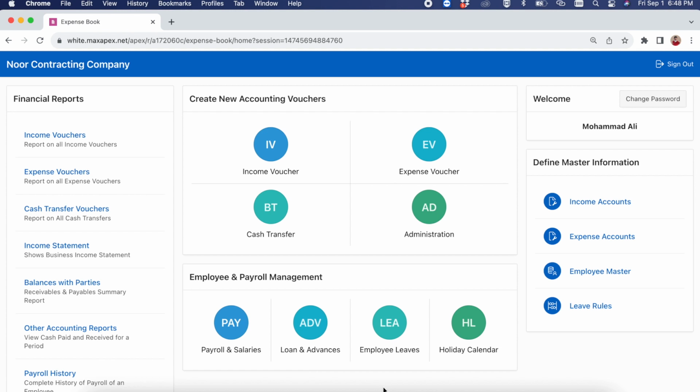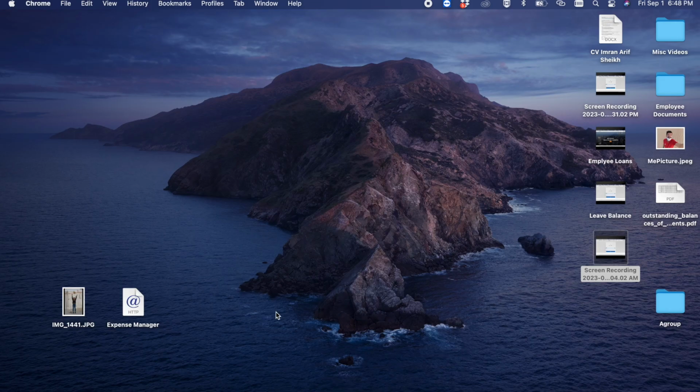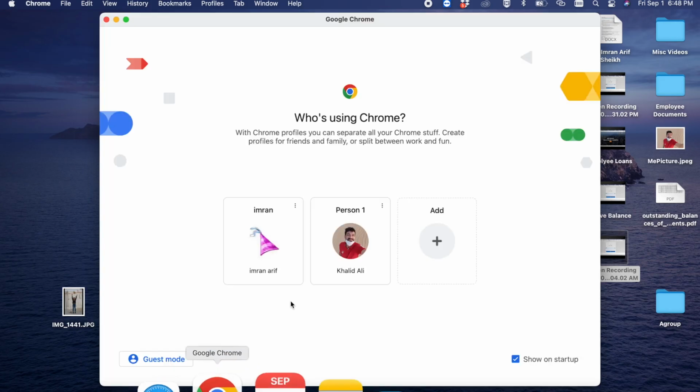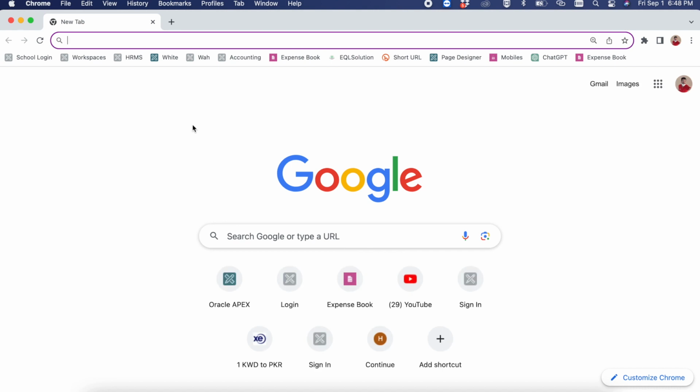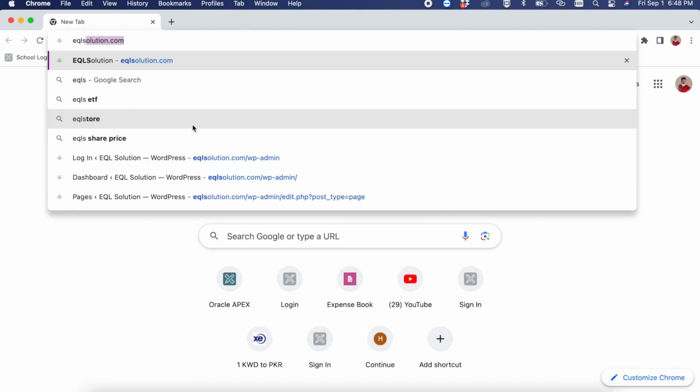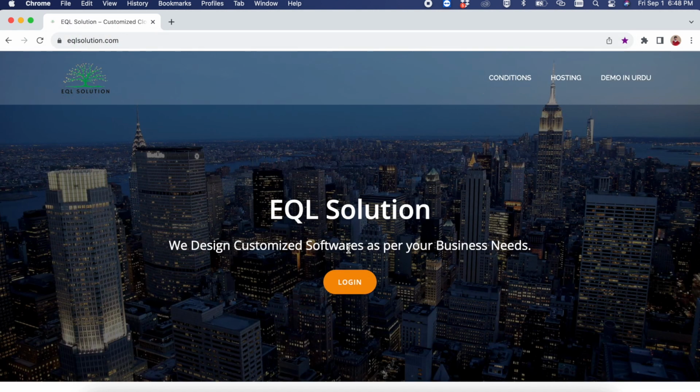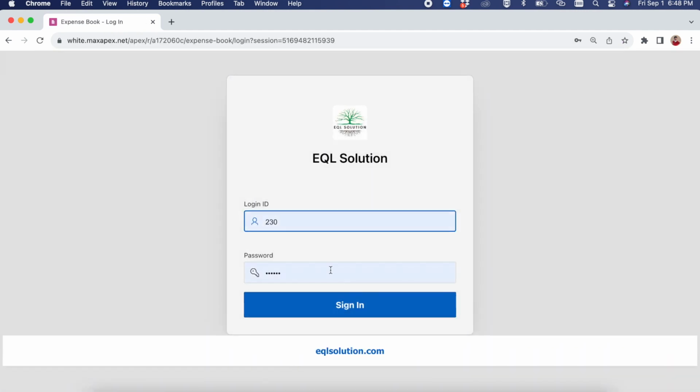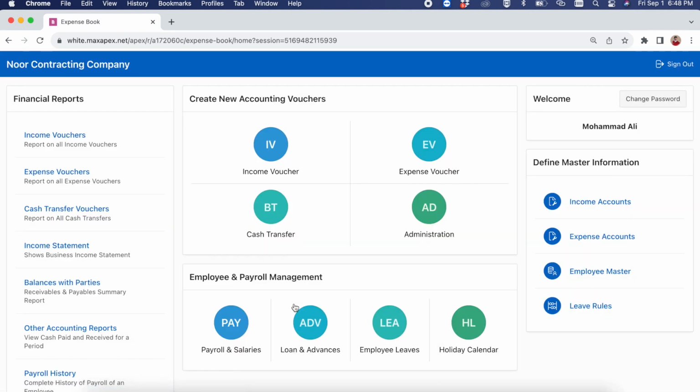So let's get started. First of all, I will log out and let you know how you can log into the application. Visit our website eqlsolution.com and click this login button. Enter your user ID and password and login. This is a very secure and confidential login ID and password.